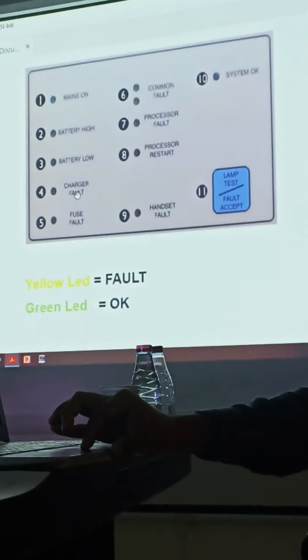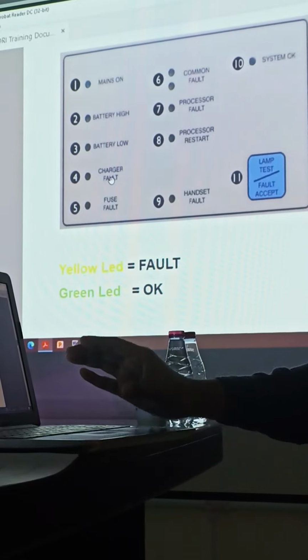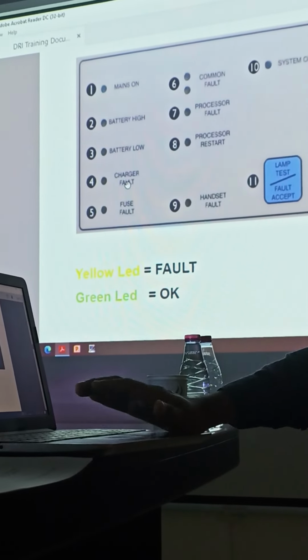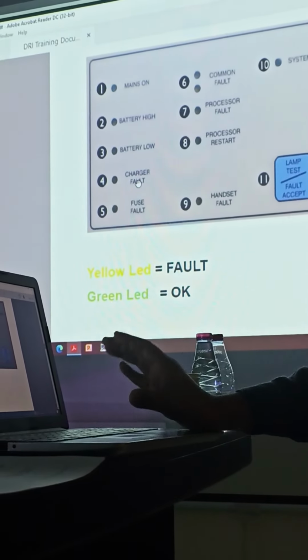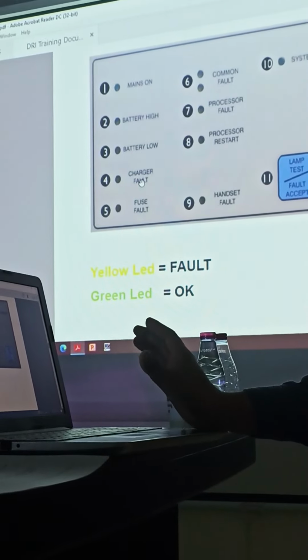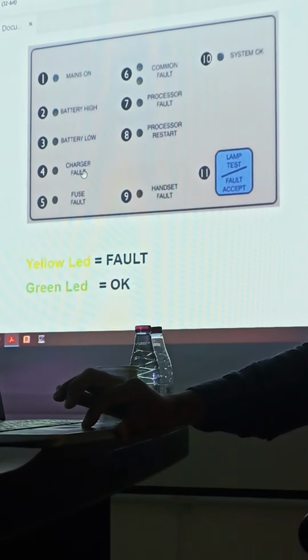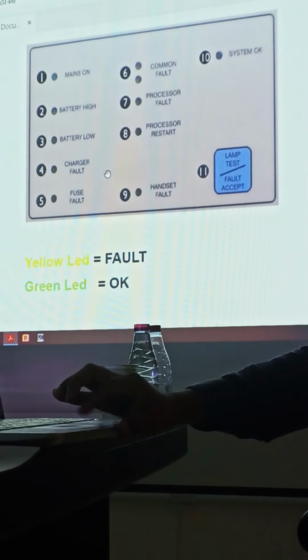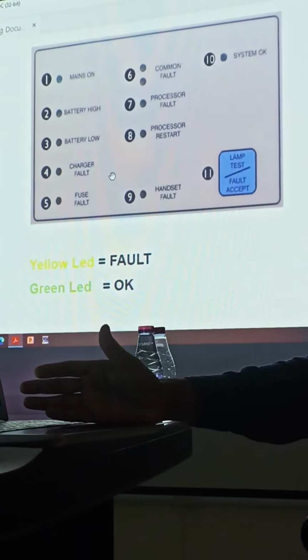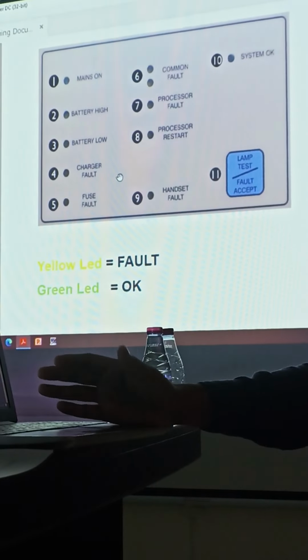Next fault is charger fault. There is an inbuilt charger which converts 230 to 30 volt. I will show you in the panels. There is a charger. If there is a fault in this charger, it will show a charger fault, and you have to replace the charger. It is a kind of transformer which is converting 230 volt AC to 30 volt DC.